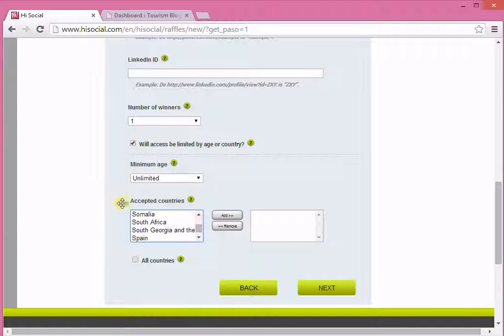For example, if you want to limit participation per country, you can choose the country, for example Spain, and add the country to this field here. You can also use several countries, and users from the countries in this field will be able to participate. We go on to the next step.